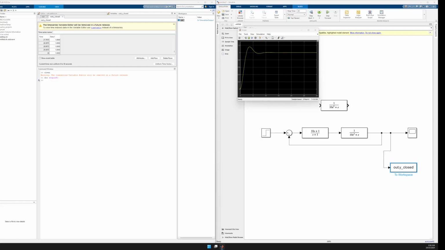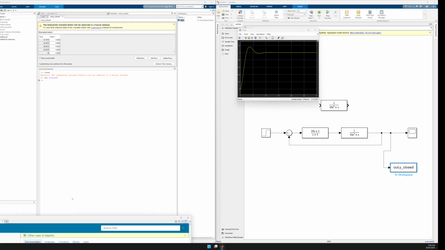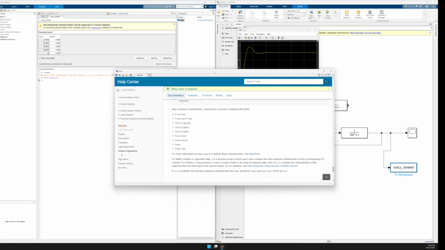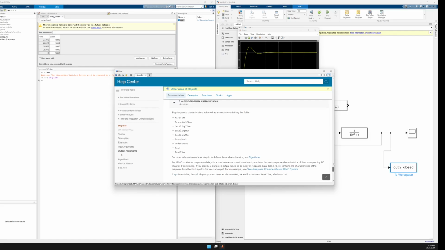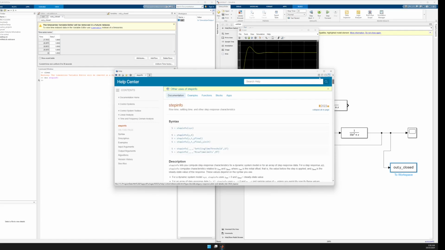Pressing enter, I will be able to see the documentation of this. So we'll bring it up to you. So this is the documentation of this step info. It computes the rise time, settling time, and other step response characteristics. So this is the syntax.